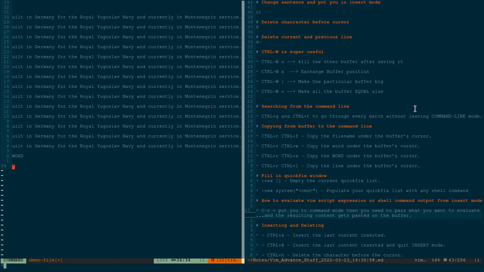So let's be clear, it's an assignment, a register assignment statement. The output of it gets pasted on the buffer. Okay, so you can see on the bottom left of the screen, my cursor is sitting just beside the equal sign, because in insert mode I pressed Control R and the equal sign, which put me here.